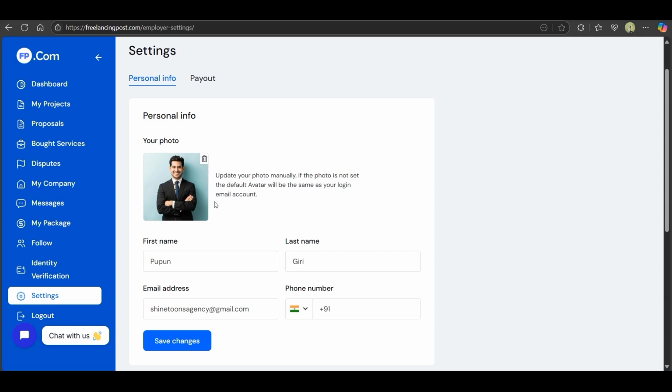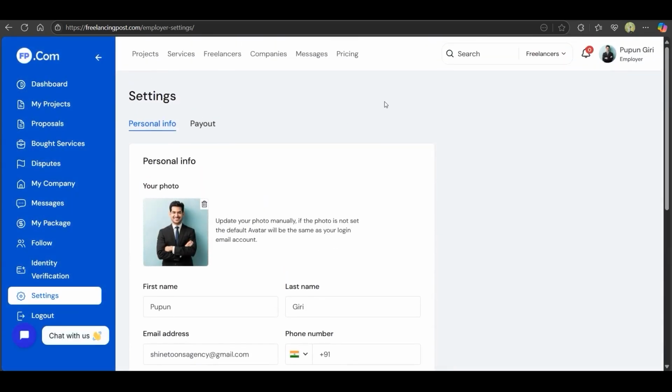So what you should do is, subsequent to uploading, you need to click on Save Changes. After clicking on Save Changes, if you observe the corner here, everything is all set. If you observe in the corner, your photograph has been successfully added. So in this manner, you can establish your profile and complete your personal information.